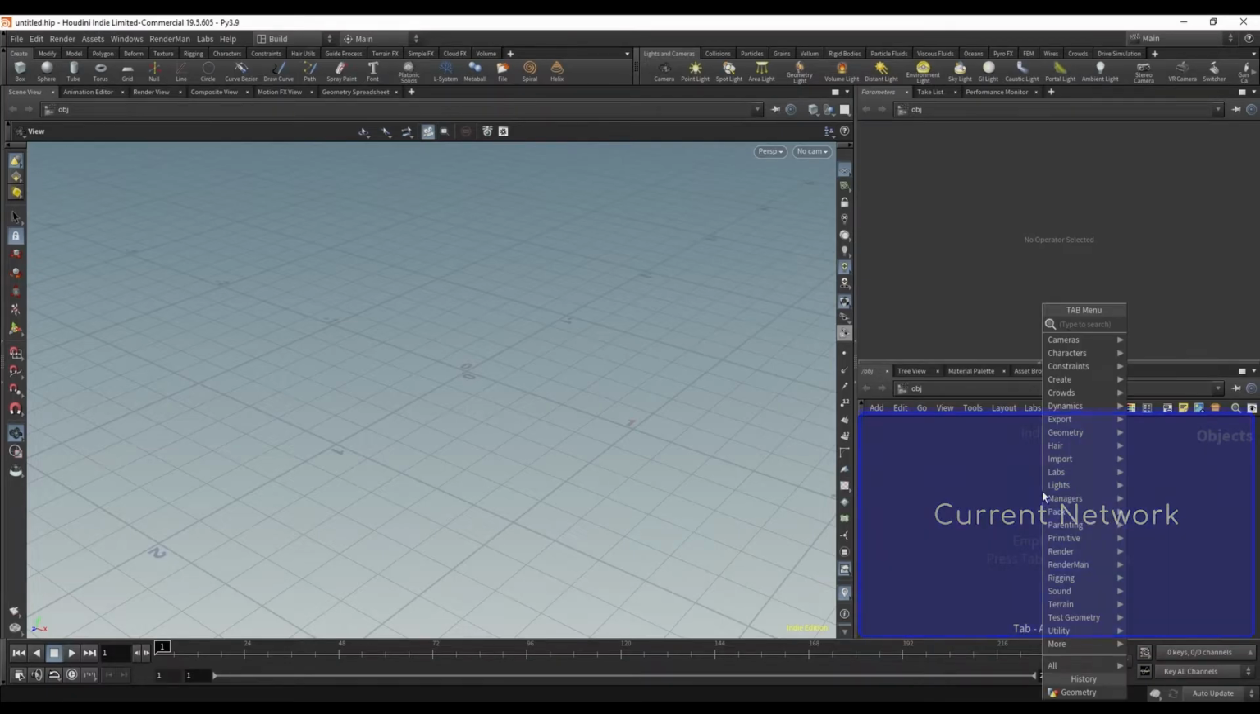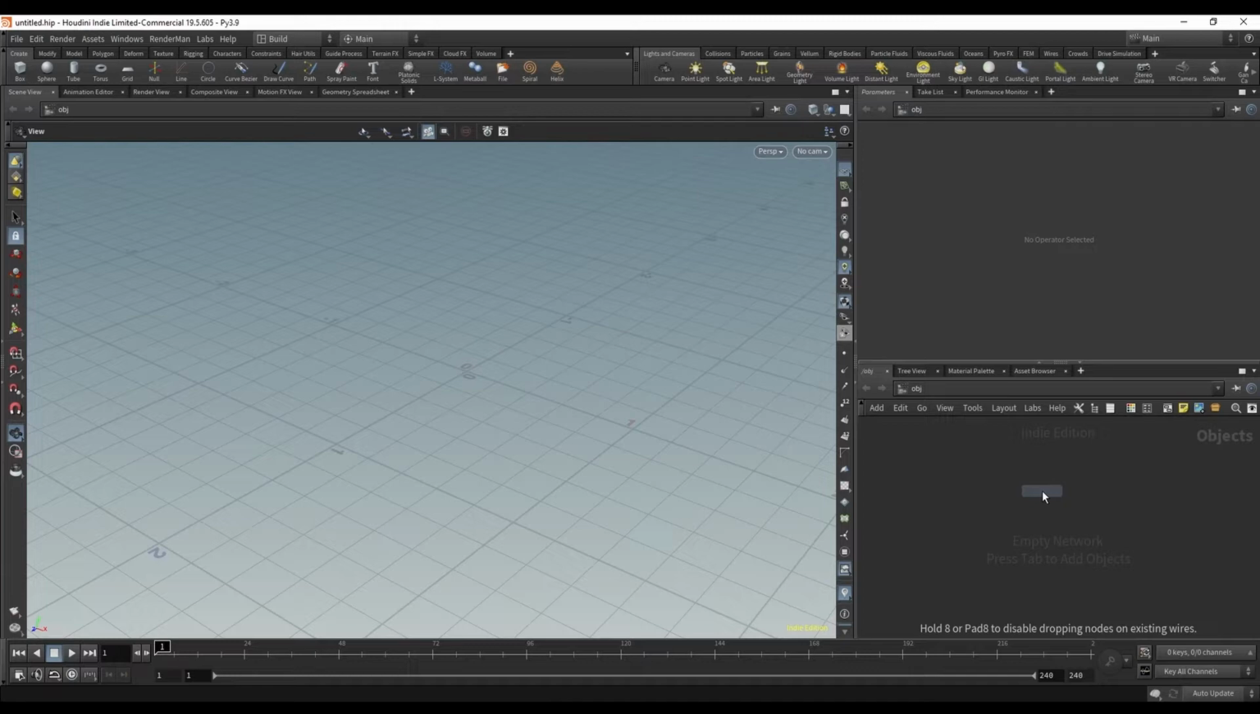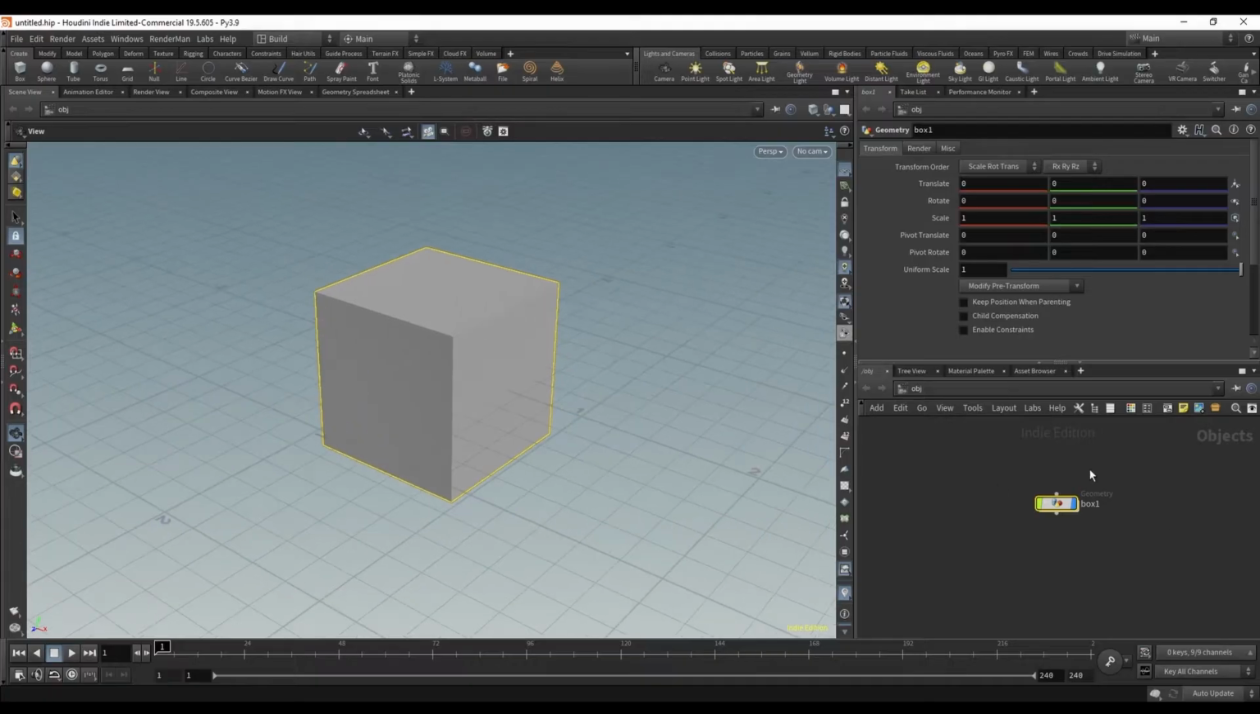So if we press tab, that brings up our tab menu. Again, we're going to be using this a lot. So remember, tab is just a hotkey to bring up your tab menu that allows you to type in whatever you want, right? So if we type something in here, like a cube or a box, we'll place a box, press enter, it allows us to place a node, and then we place this node right over here. So that's one object in our scene.